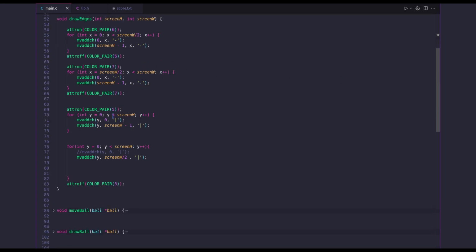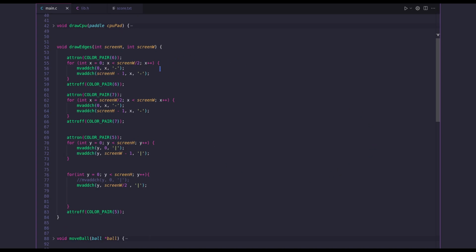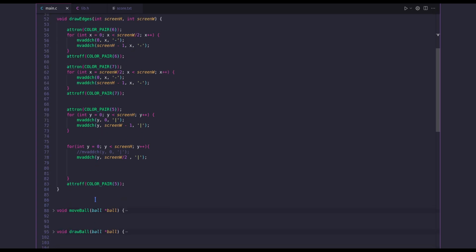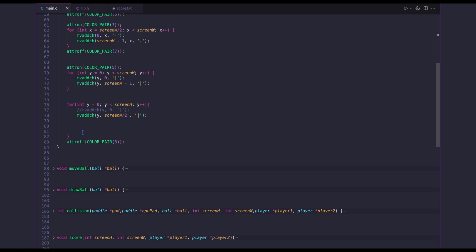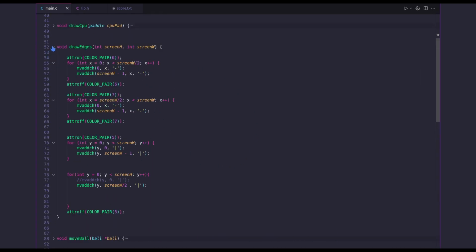Okay. Now we have to have a line separating the middle, so I just created this. The function that we're using to draw on the screen in this instance is mvaddch. This takes a y coordinate, an x coordinate, and then the character. You cannot use double quotation marks here because it's going to output a warning, so you have to use single ones. And we do the same for all of them. Also, we have to put the attron and the attroff here. So this is to draw the field, right?